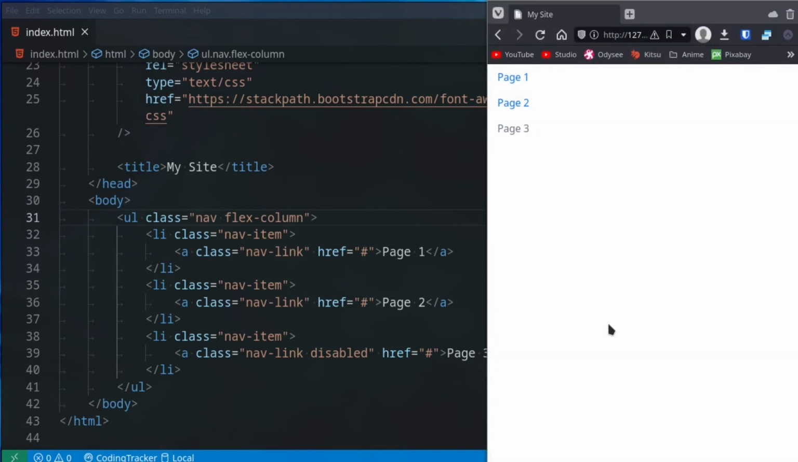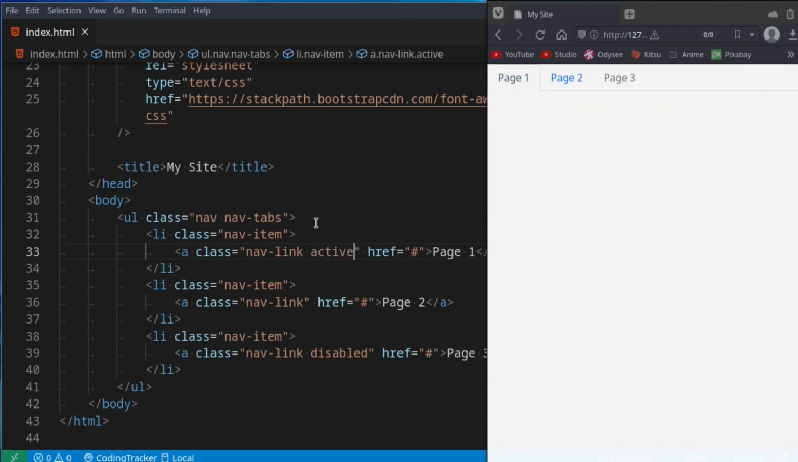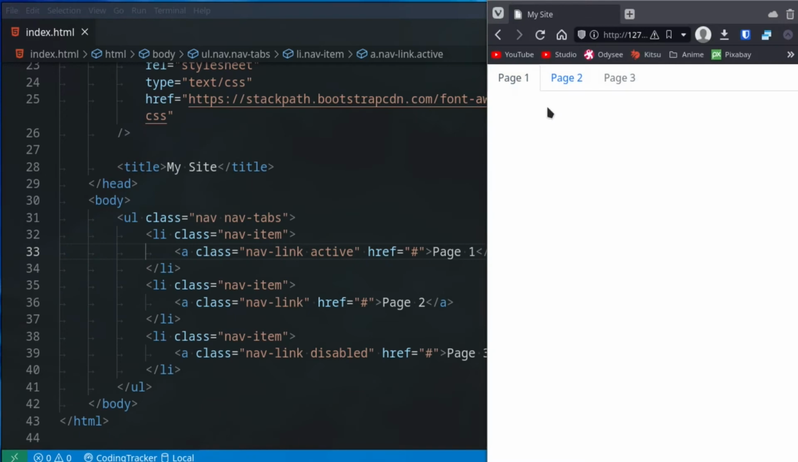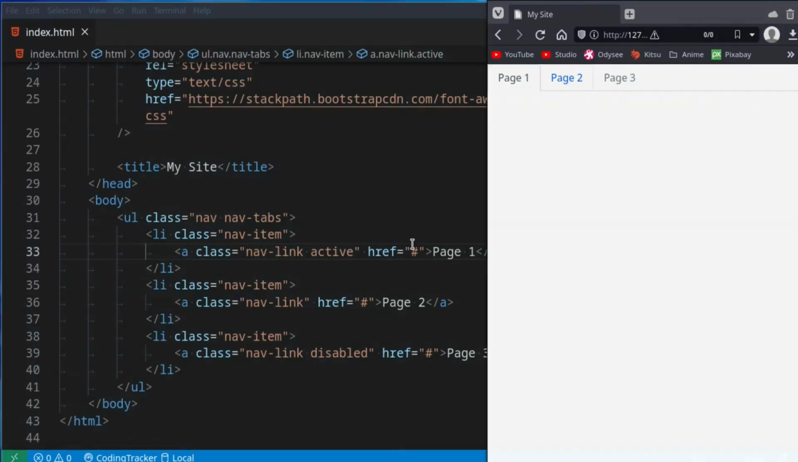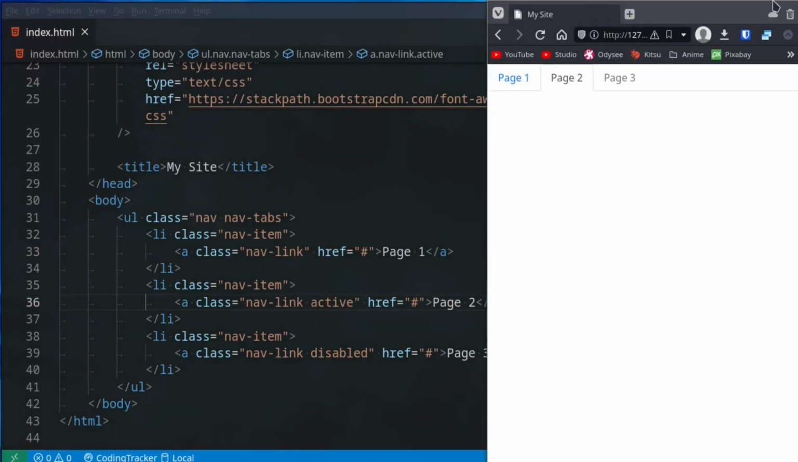Now this is nice and all, but currently the styling still lacks quite a lot. So let's make it look a little bit better by going here and saying nav-tabs, and let's make this one active. Now we have beautiful navigations, and they are tabs. So depending on which one you make active, it will change which one is highlighted.